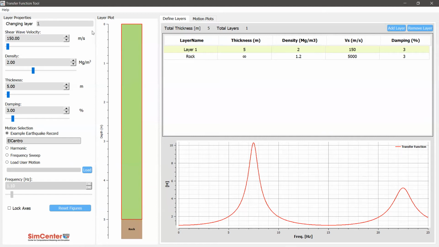So the main window has three parts. On the left, we have the controls for layer properties and also for motion selection. In the middle, we have the plot for the layer. On the right side, there are two tabs. The first tab is the Define Layers tab. It is divided into two parts. The first part shows the tabular view of the summary of the soil profile, the name of each layer, and also the thickness, density, shear velocity, and damping for each layer. And down here is the transfer function evaluated for this whole soil profile.